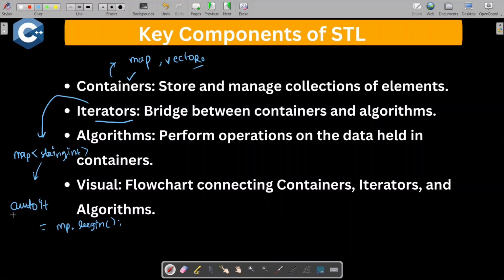Like auto, I already told you, you don't need to specify the type. So you can use auto and then mp dot begin, where we are starting the map. The function dot begin gives the iterator of the first element. So this is an iterator. It's not a pointer, but it's similar. It gives the address only, so it is sort of similar to pointers.